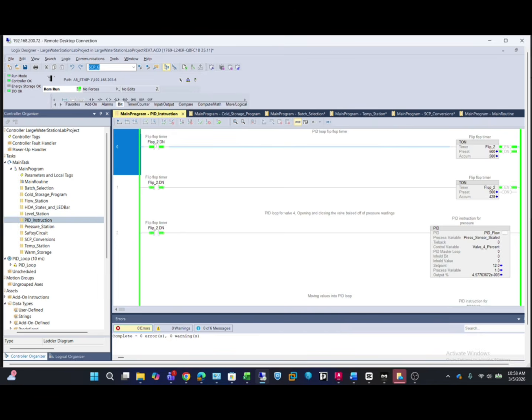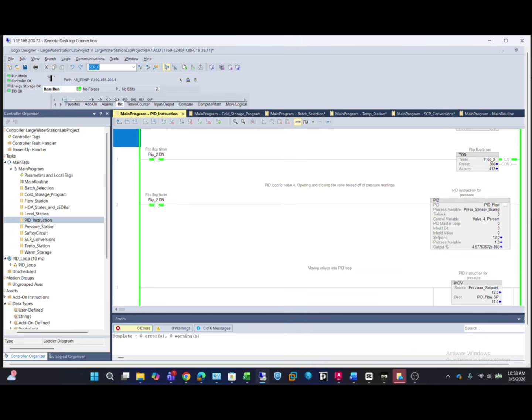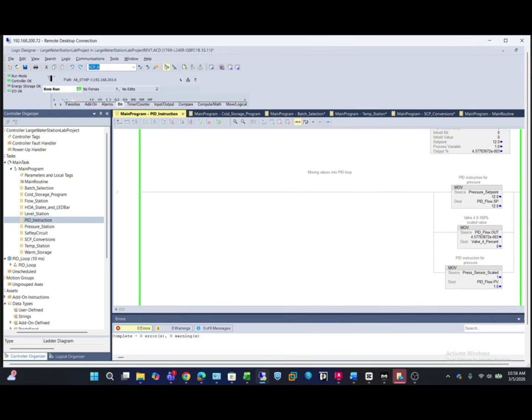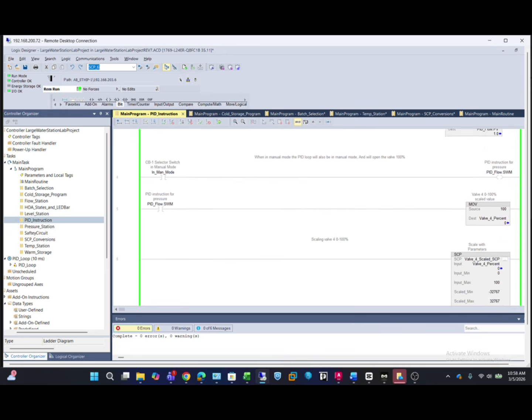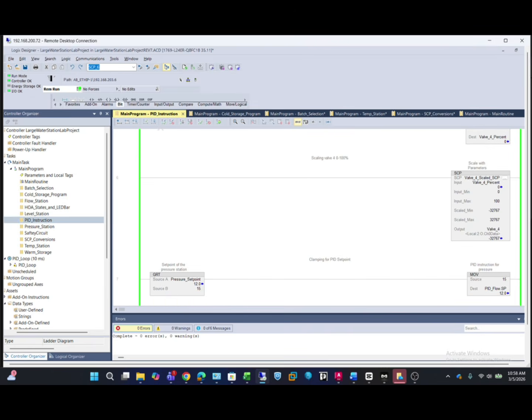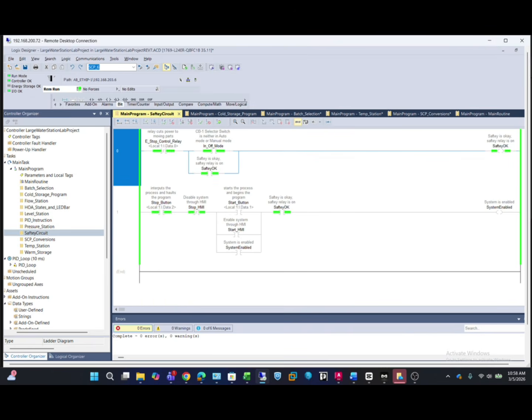And for my PID instruction, this is the PID loop I used to open or close valve 4 based off of what pressure it's calling for and what it needs to hit. And this is just my safety enabled and safety okay circuit for my safe rated relay inside my cabinet.